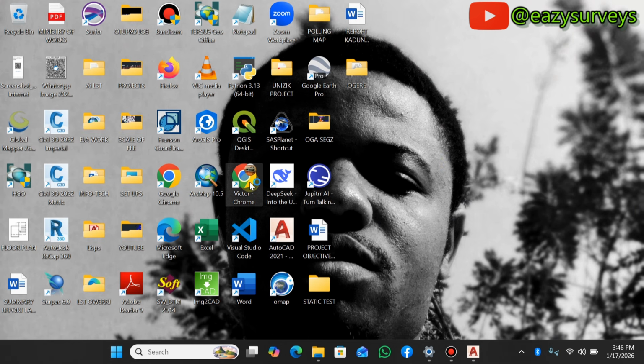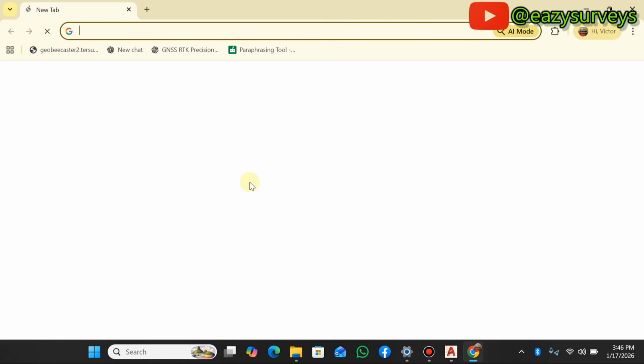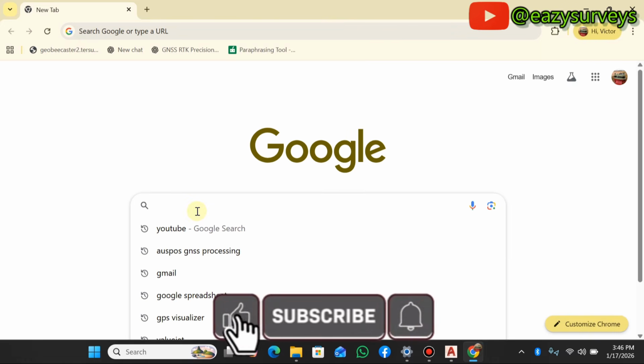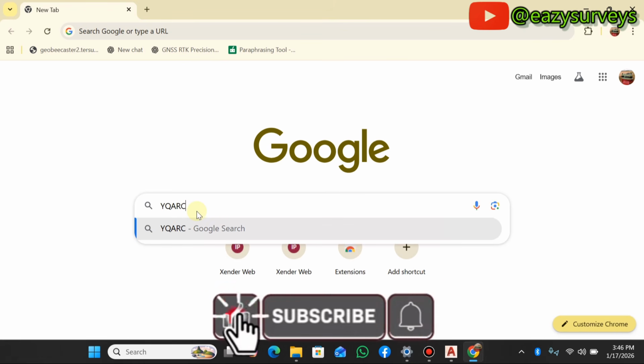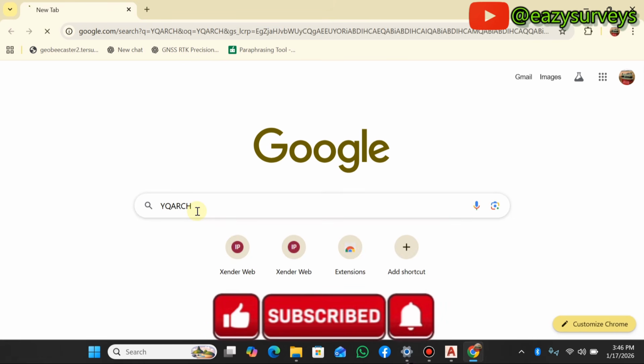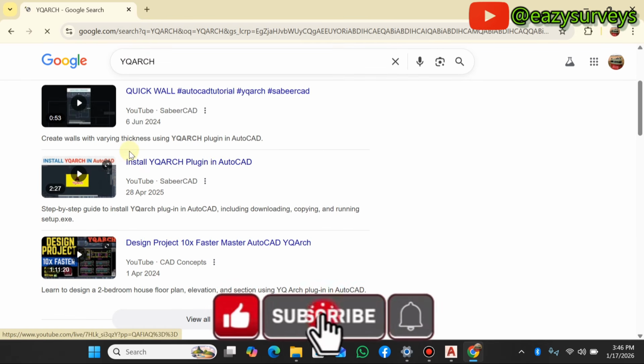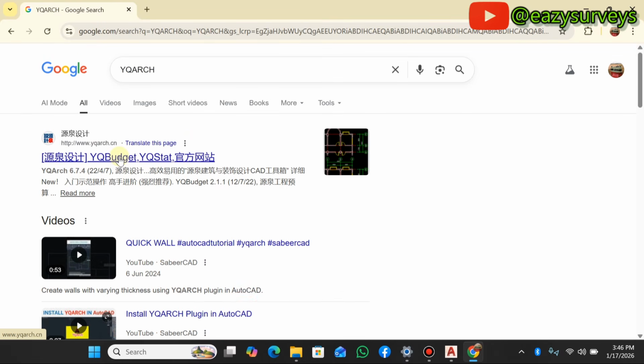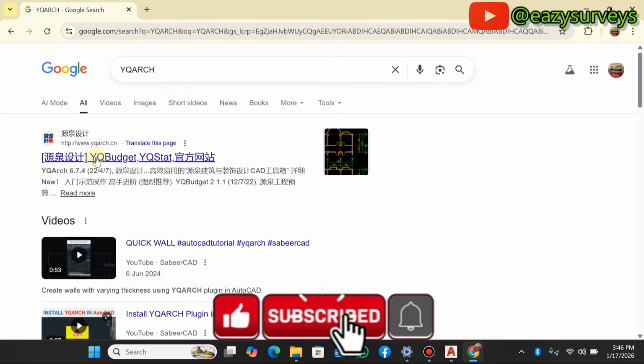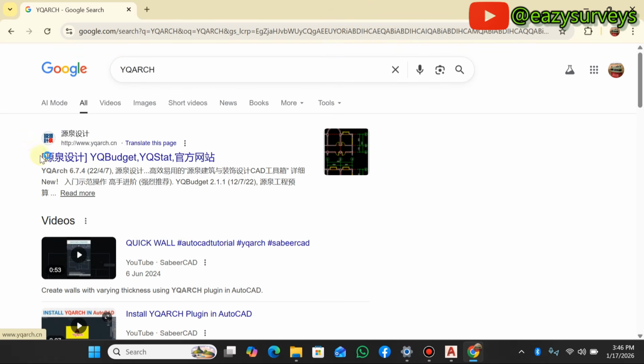Then you come to your Chrome browser, go to your search box and search for YQArch. Right, just press enter. It's going to bring out this page as the first option. In case you can't see this page as the first option, just scroll down and look for the page. However, I'm going to drop the link to this page directly for easy navigation of downloading. So you click on this page.